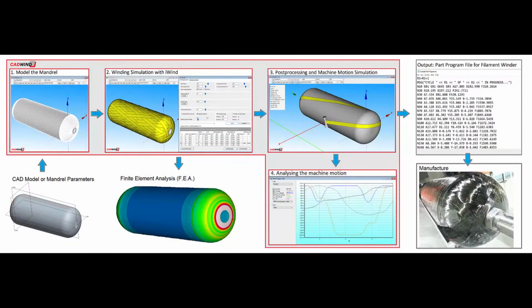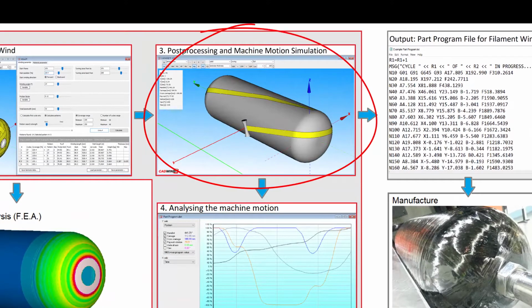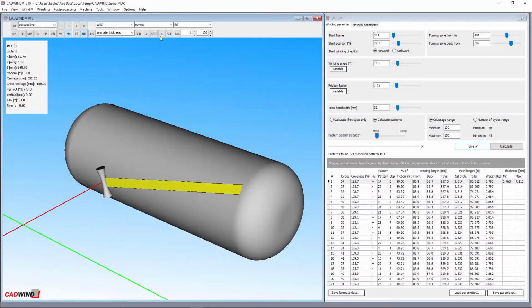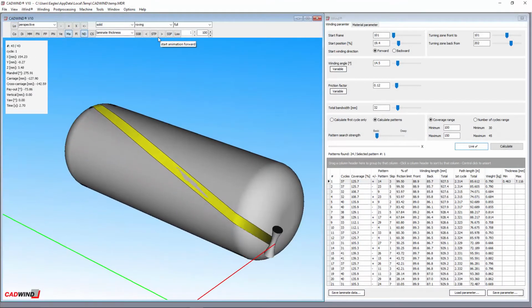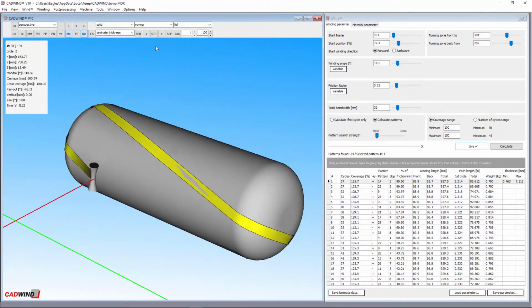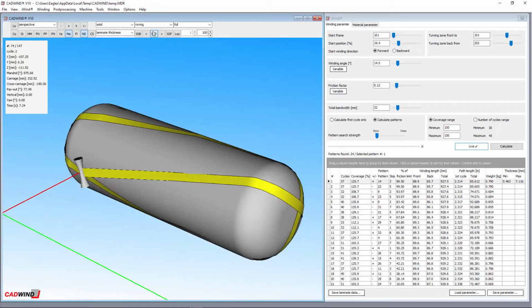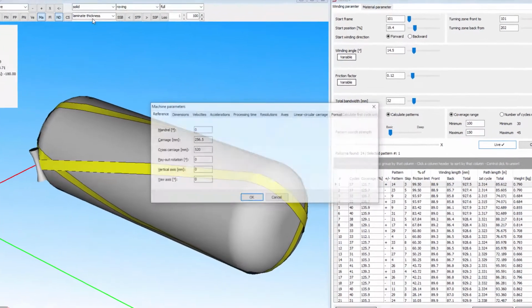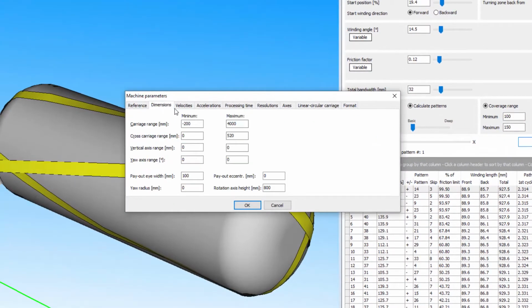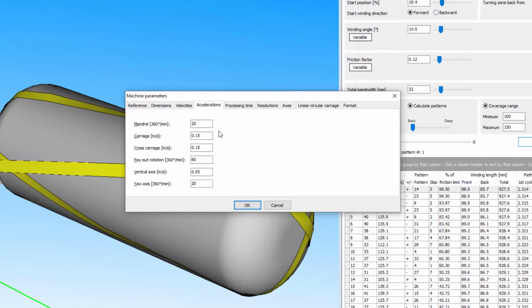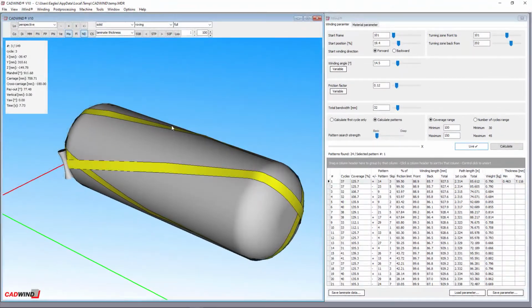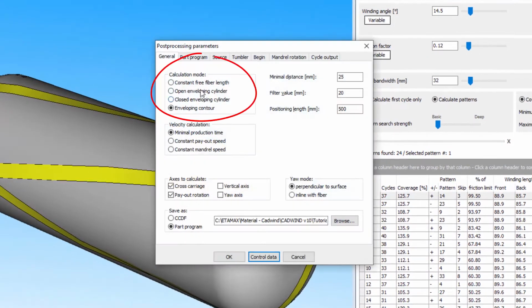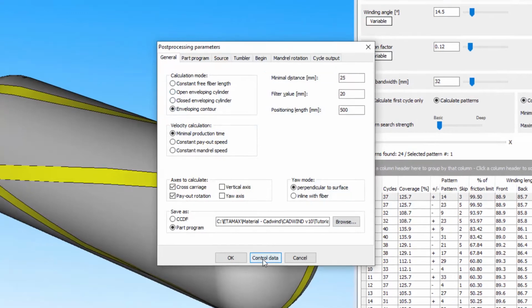The third step is to simulate the machine movements needed to make the part and to write the part program, which is a set of instructions telling the machine how it must move. All you have to do is first enter some characteristic parameters of the machine or robot, like configuration, dimensions, maximum velocities, and accelerations. And then enter some post-processing parameters, like the desired type of machine motion and the minimum distance you want the machine to maintain away from the mandrel.